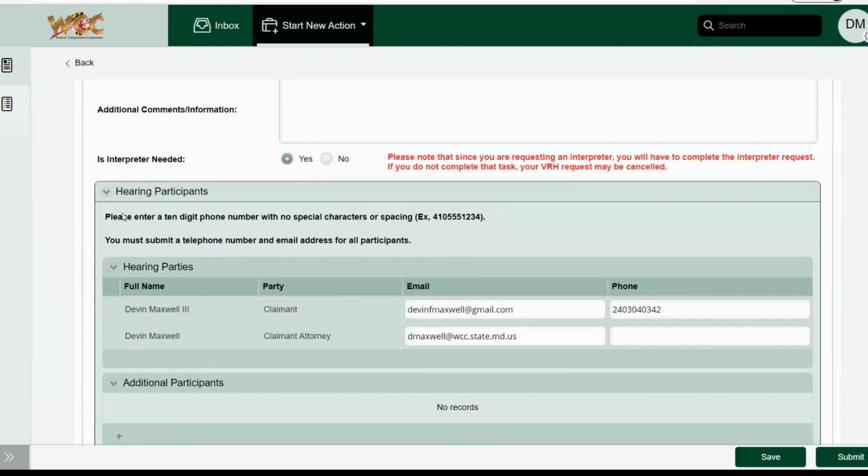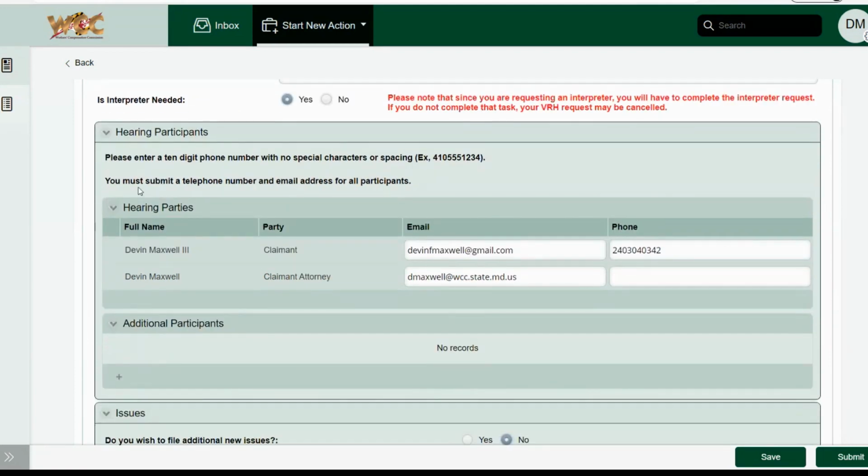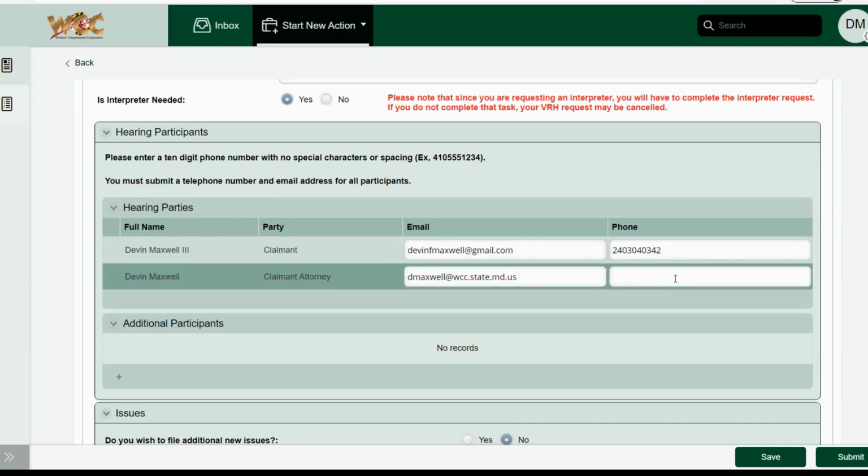We have the listing of hearing participants, but we need to make sure that we enter a telephone number and email address for all participants. These two are registered to ComPub. Mr. Maxwell III has his email and his phone number, which is, please don't call that. And we have the claimant attorney, who needs a phone number to be placed in there.